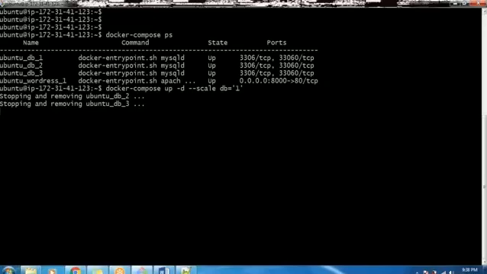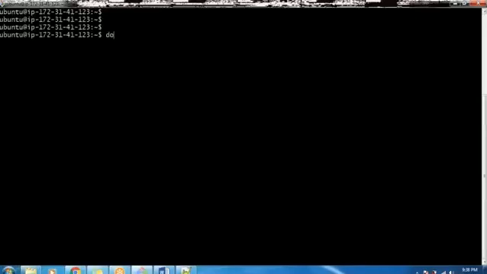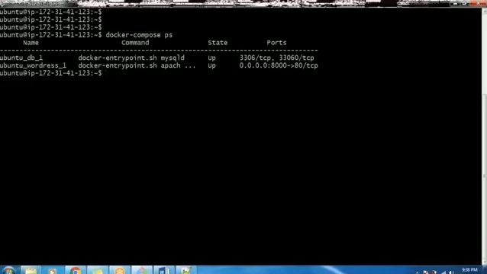Just a second, guys. I'm just stopping and explaining it one more time. In order to check the services, the command is docker-compose ps. Docker Compose will show only the running containers, guys. Right now you can see two services are running. One is the DB, another one is WordPress.